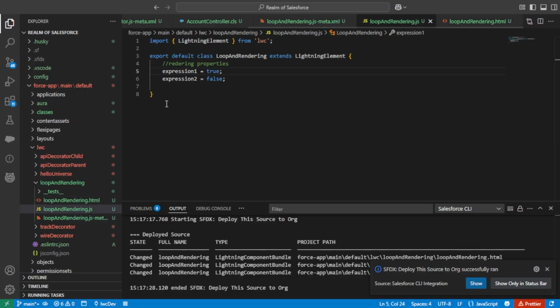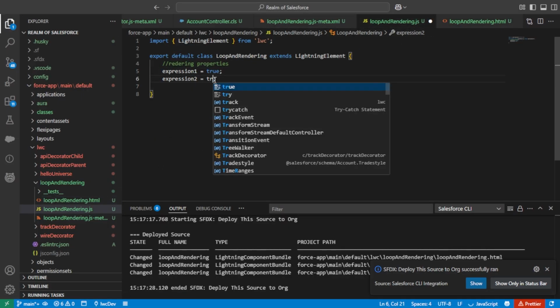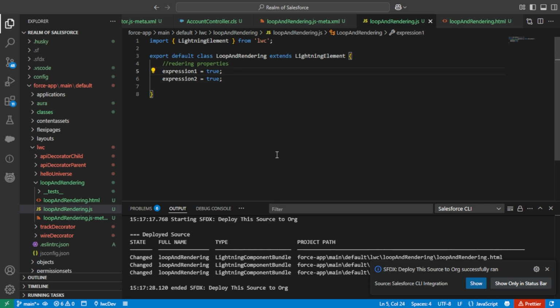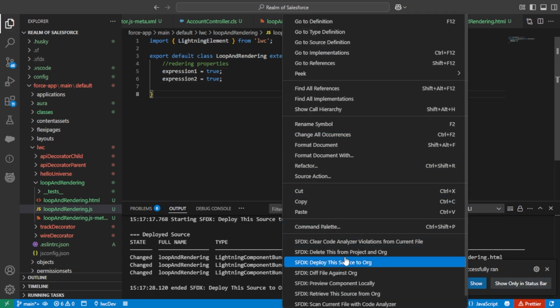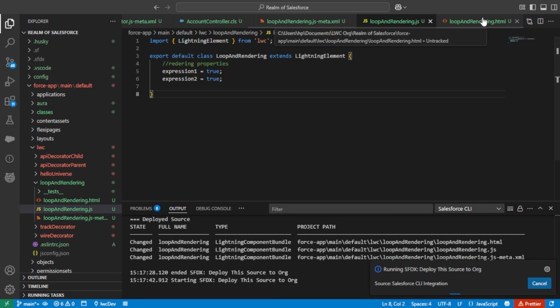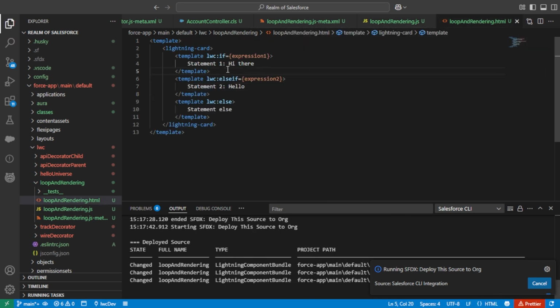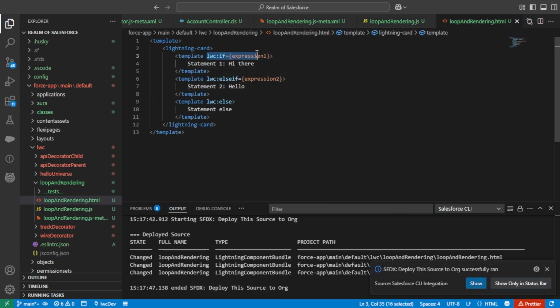If you make both of them true, what will happen? In this case also, statement 1 will be displayed on the UI, because this first template is going to be checked first, right? If expression 1 itself comes as true, it will be displayed on the UI no matter what expression 2 is, because that we are checking in the else if, right?